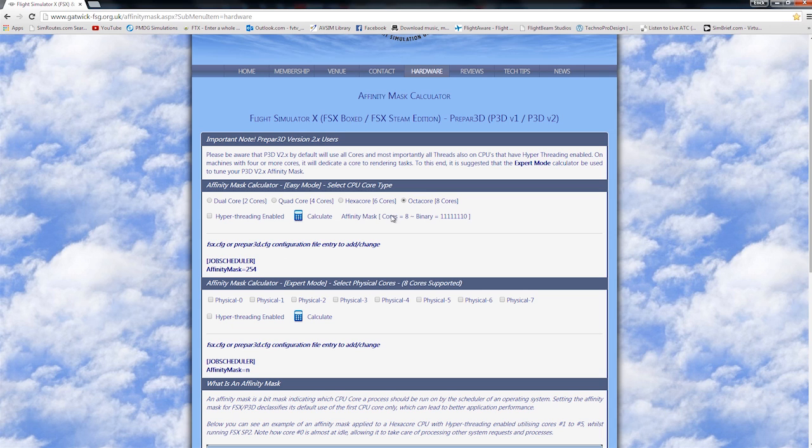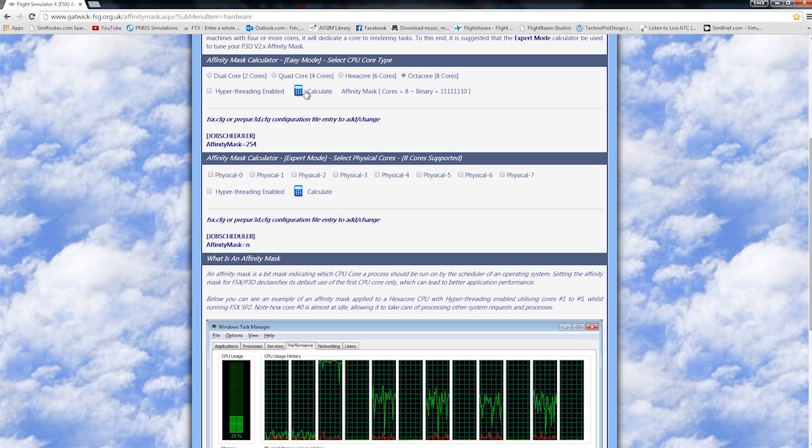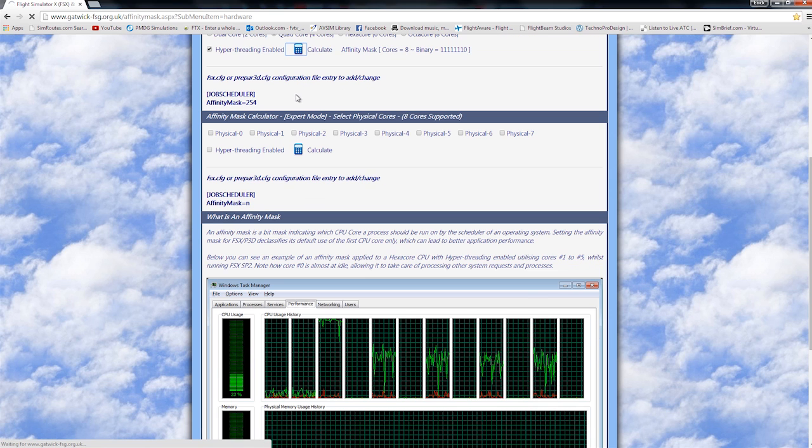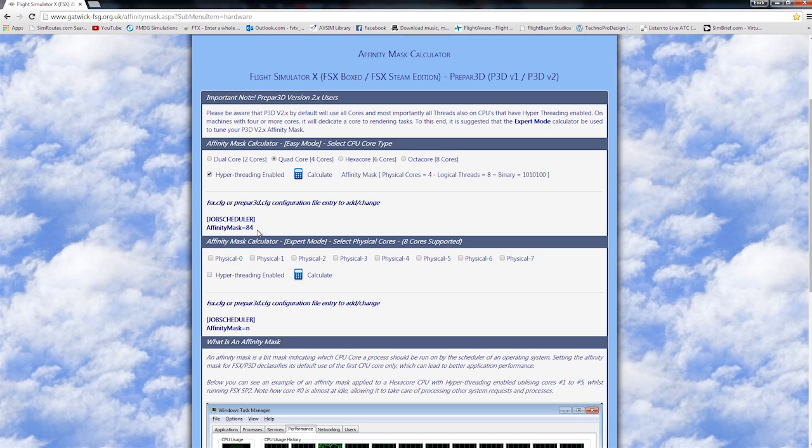Okay. If you want to go, for instance, let's say you're using a quad, but you have hyper threading on. In this case, it would be for like Intels. It'll show you 84. So that's pretty much what I'm using. And like I said, it works for my system. It may not work for you. You just have to play around with this thing.